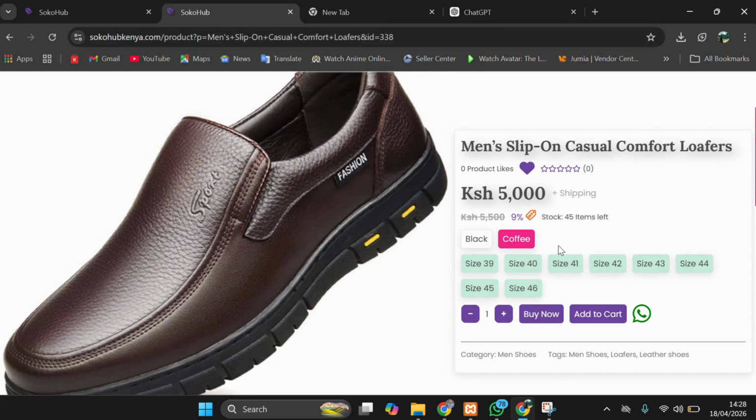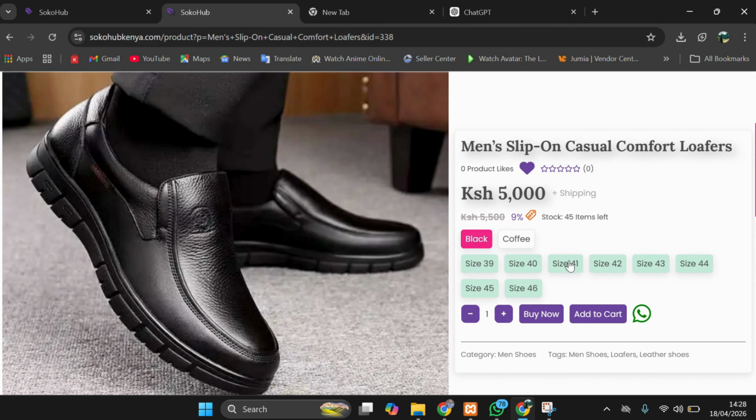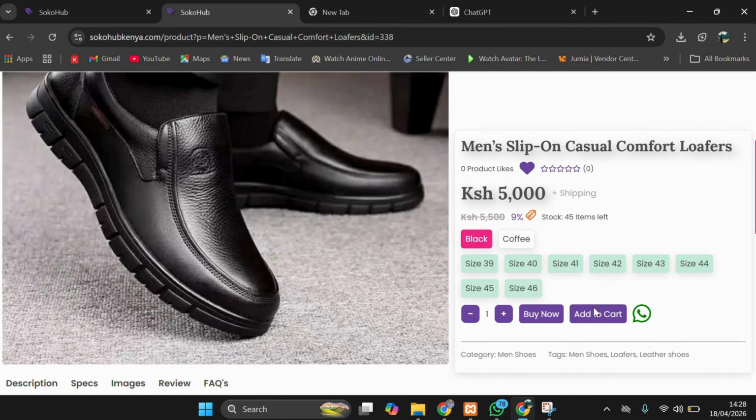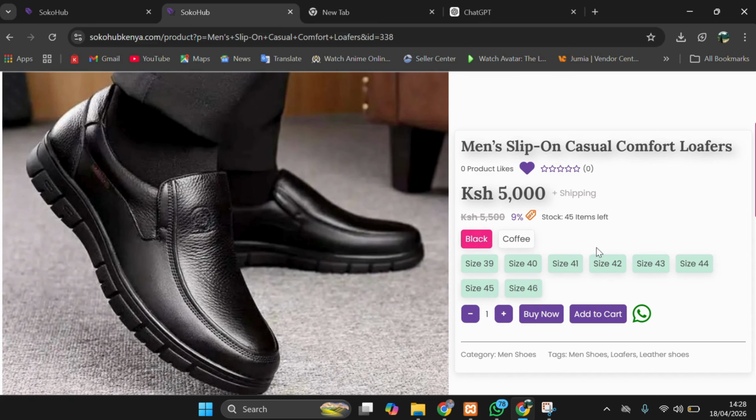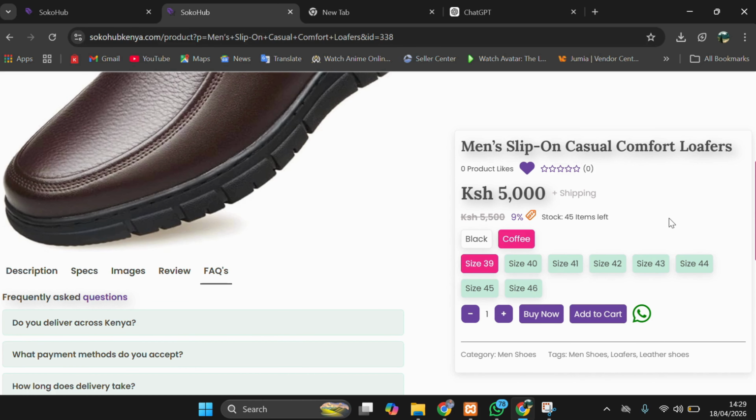You see, now when the user is making an order, they will select the color and then the size they want. If they want black, size 39, for example, like that, they add to cart. And if they also want the coffee one, then they change to coffee and they add to cart. So they will have two products in the cart.